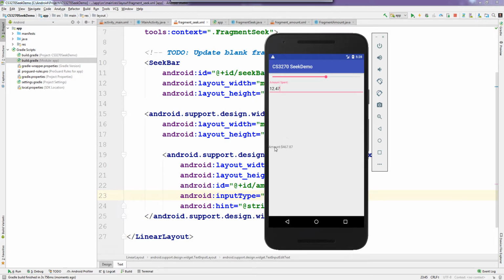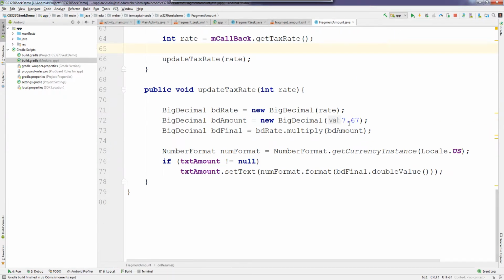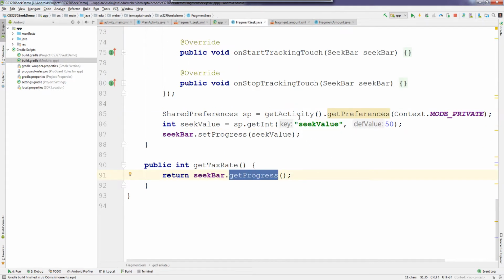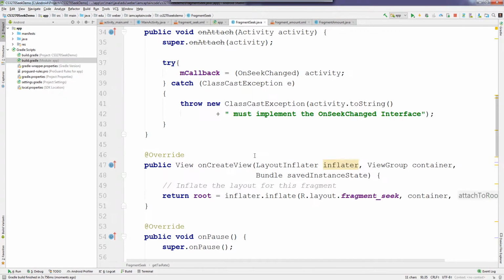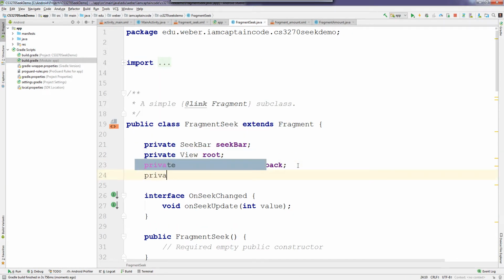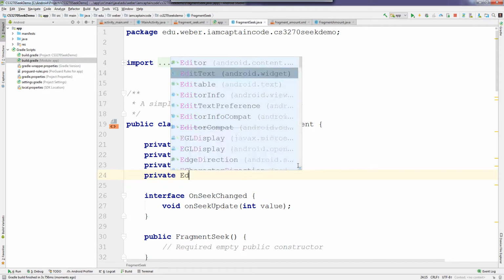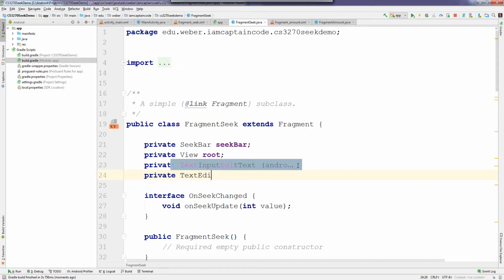The thing that we want to have happen now, though, in the long run, is we want this to affect this. So rather than right now, amount is using, if we go back to fragment amount as part of its calculation, it's using a hard-coded value. We want that value to come from this fragment now. There's a couple of ways for us to do this. Easiest way is we're going to use what's called a text watcher. So we're going to need first off access to that edit text.